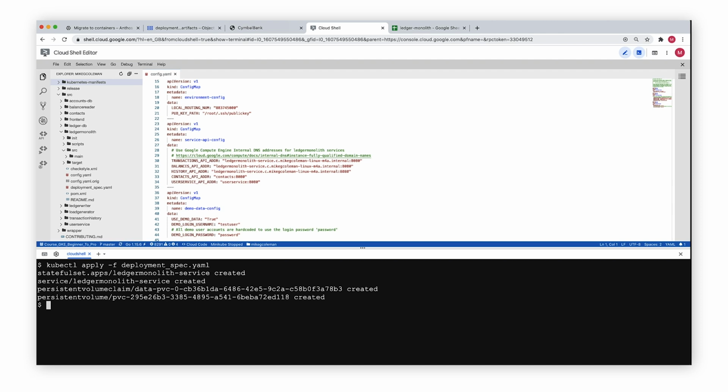The next thing we need to do is ensure all of the services can find each other. The Symbol Bank app does this through a set of configuration variables. Currently, the variables associated with the Ledger service are pointing to the Compute Engine internal DNS name of the Ledger monolith VM, which has the format of instance-name.c.projectid.internal, which you can see right here. I'm going to swap those out for the Kubernetes service name, which is simply ledger-monolith-service. And if I list my Kubernetes services, you can see that service listed right here.